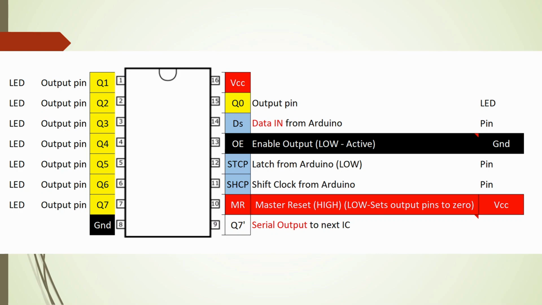I hope the working of the shift register and the pins are clear to you. We will work with the actual shift register on Tinkercad and create a program and create a circuit.